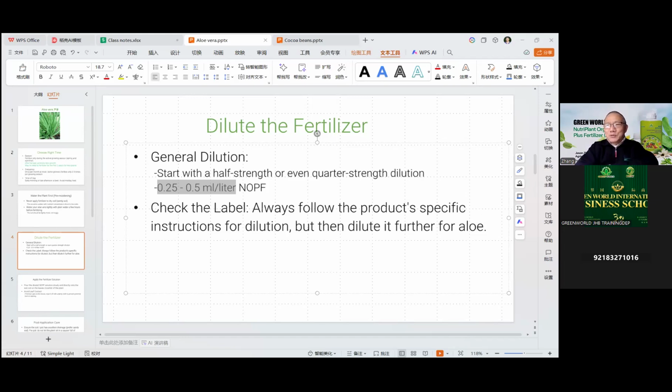Okay, you asked me how to apply NOPF on the maize. Some people call it corn. I call it corn, but most people in Africa call it maize. Maize is totally different from cocoa, totally different from fruiting trees. The most important thing is the very short time, only several months. It grows very fast and needs a lot of nutrients.